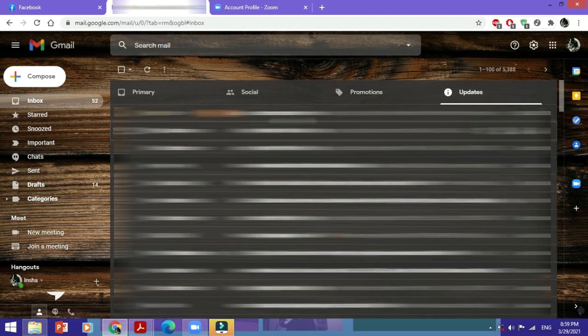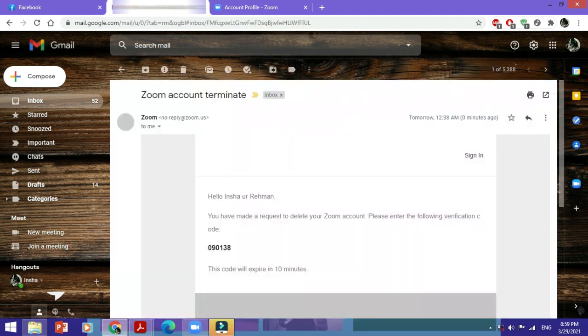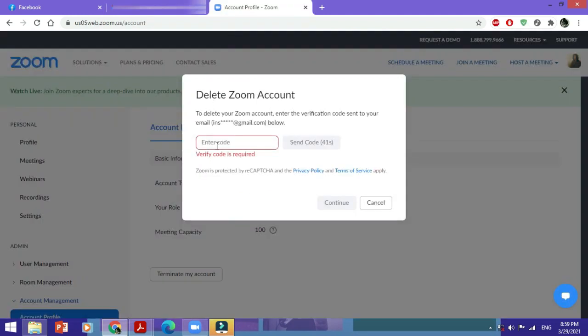I would just open this email and I would just copy this code using Control-C here, and I would just paste this code in here, and once I'm done with that, I would just click on continue, and then my account would be terminated. I'm just showing this as a demonstration, so I do not need to actually delete my account. I'm just showing you the procedure as in how to do it. So this is how you would delete your Zoom account.